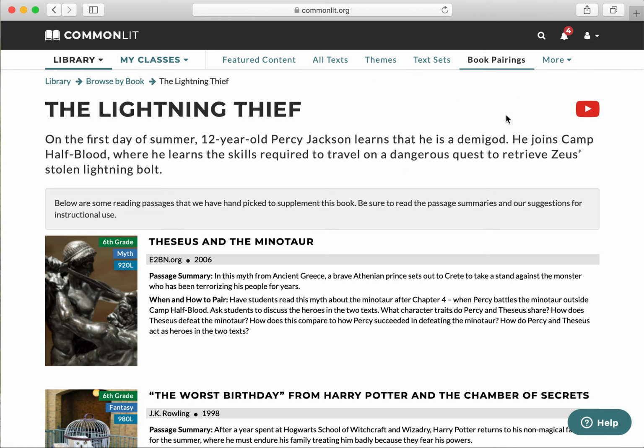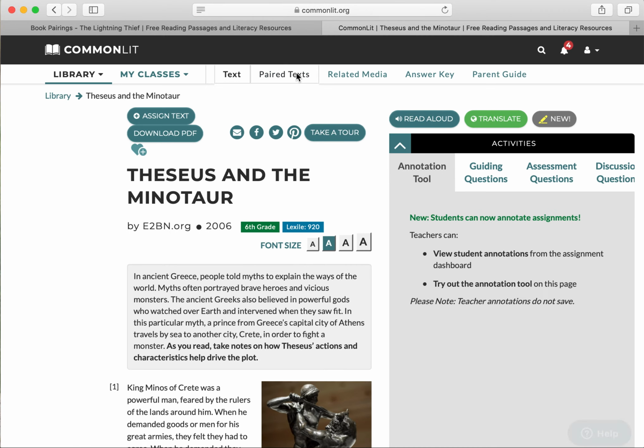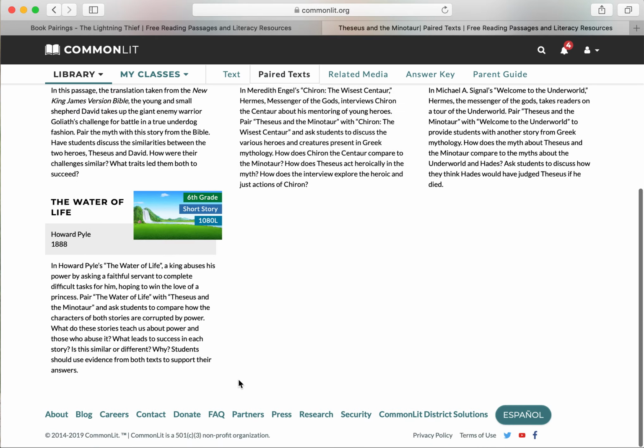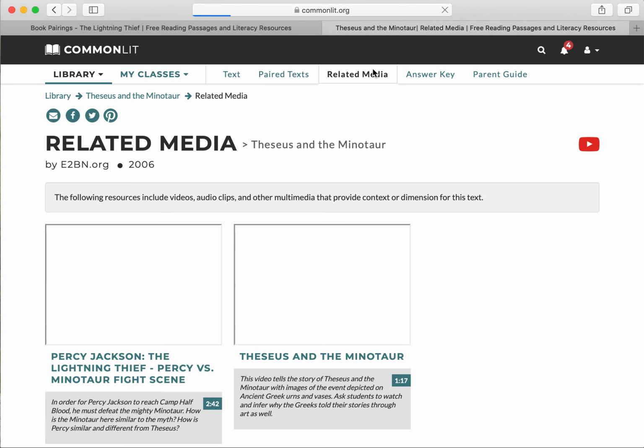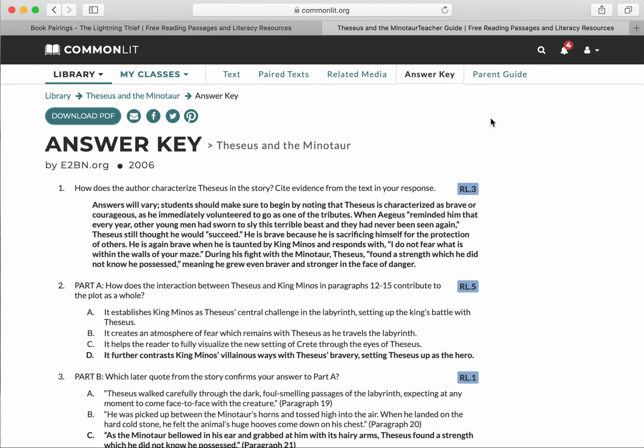And again, this is all for free. I can't say it enough. It's all for free. You get all that data. There's tons of extra resources that go into every single one of these assignments. Again, they give you paired text here. They give you related media. They give you the answer key and you have a parent guide.